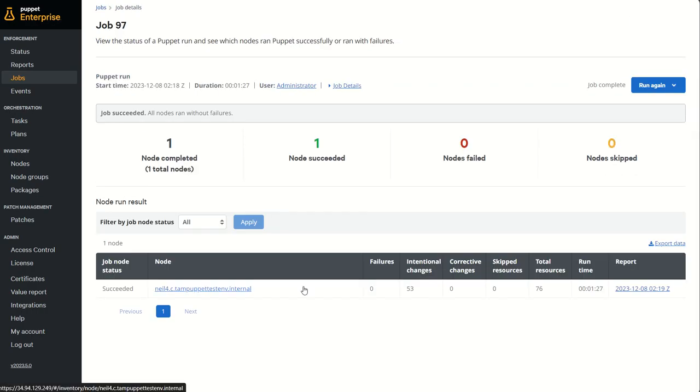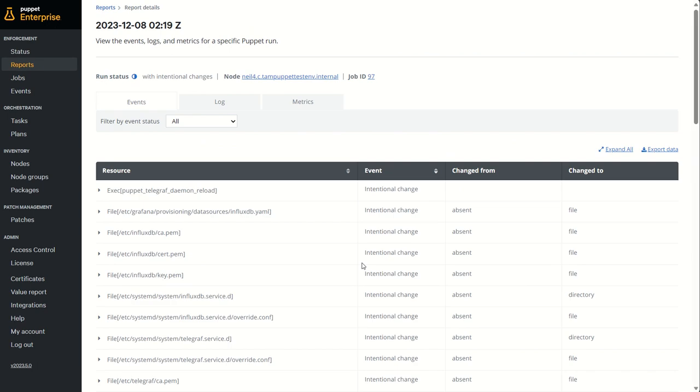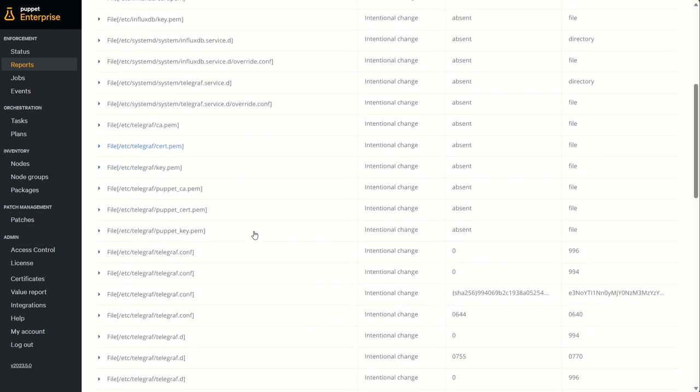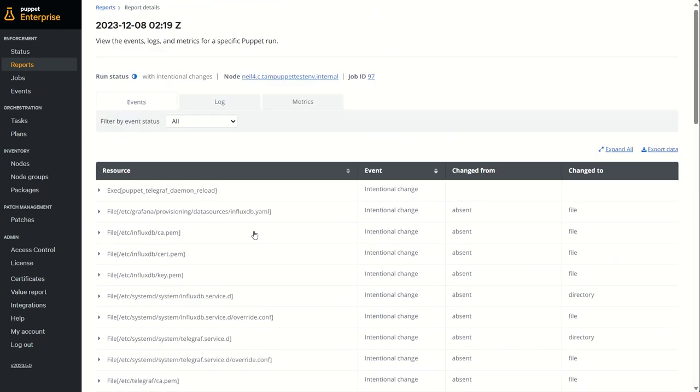So you'll see that on this one. This is the job for that particular node that's going to run all of this. And you'll see all of the changes. And you can see Telegraf. You can see InfluxDB. You can see certificates. You can see all sorts of stuff happening here. That's because it's going to install a whole heap of software on that particular node for you.